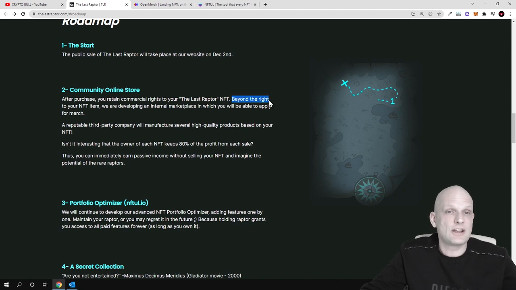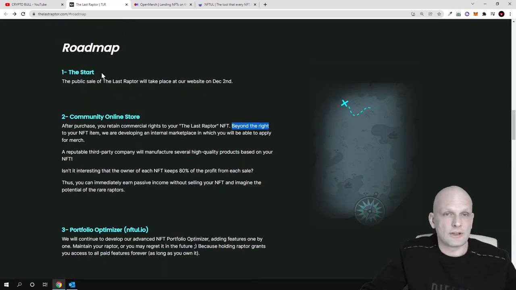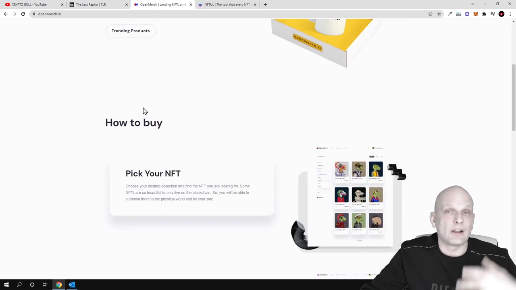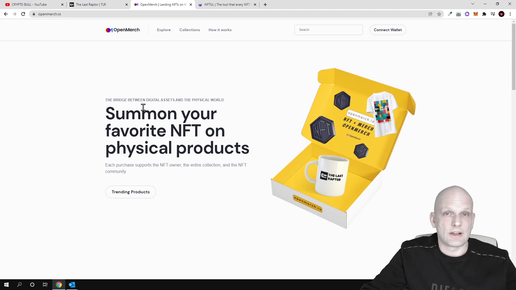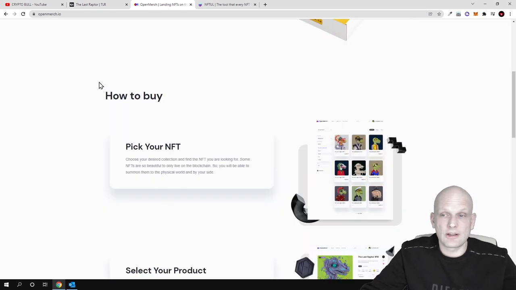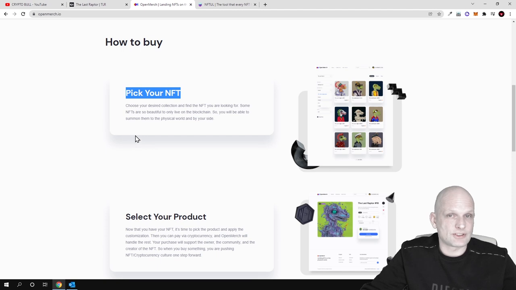And beyond the rights to your NFT item, we are developing an internal marketplace in which you will be able to apply for merch. This is open merch. This means that if you are the owner of this last Raptor NFT, you will be able to sell your NFT on different merch items and you will be able to generate passive income. As you see, this is the open merch store which they are currently building. It is still not operational, guys. It's still not working, but in general, here is pick your NFT, for example, how to buy.